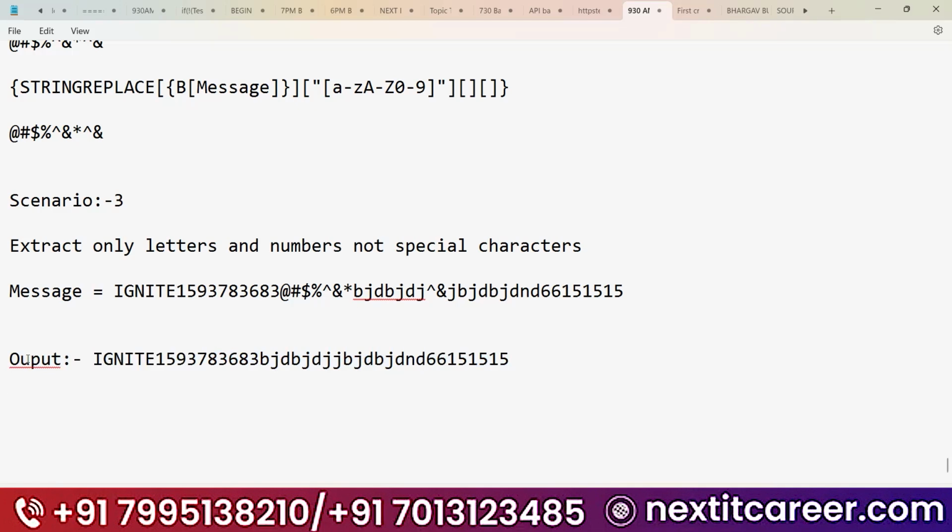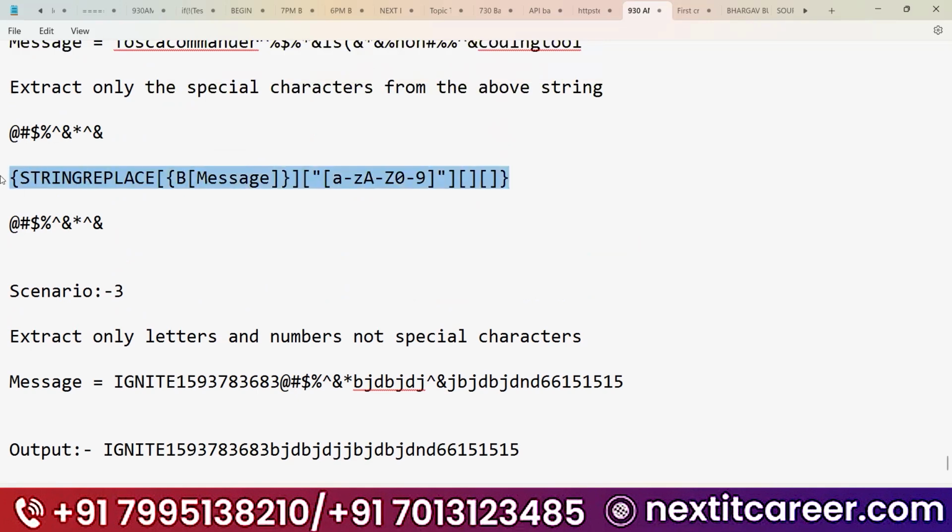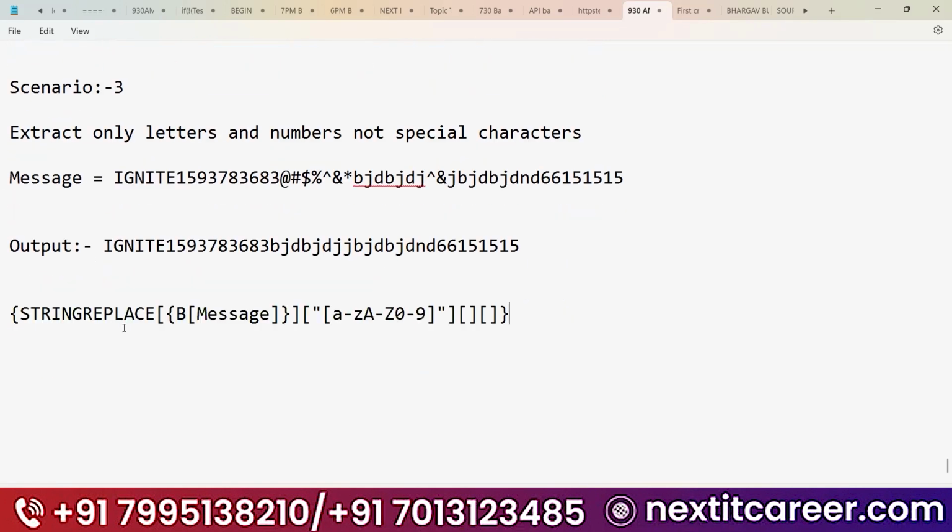See what you need to do. For example, if you have any value like this, you want to remove the special characters, only give the capital letters and the digits. Then what is the concept you will use? The same, string replace only. Don't do anything, just copy this one and paste it. The same syntax, but this time if you don't want this, you will remove this. Now you want to have only this one, right? Use the cap symbol. That's it.